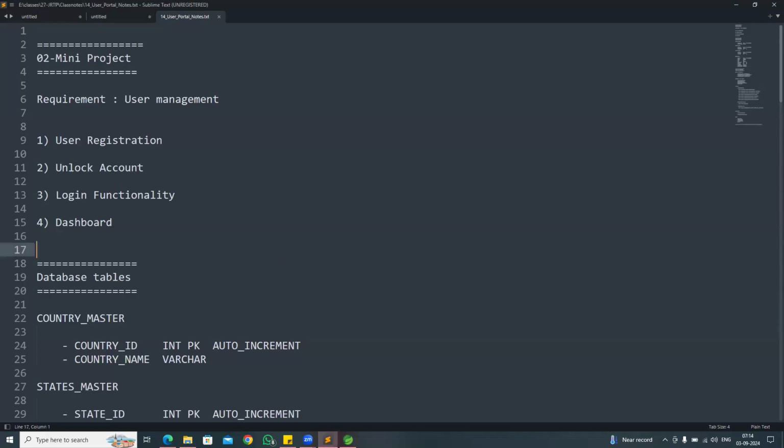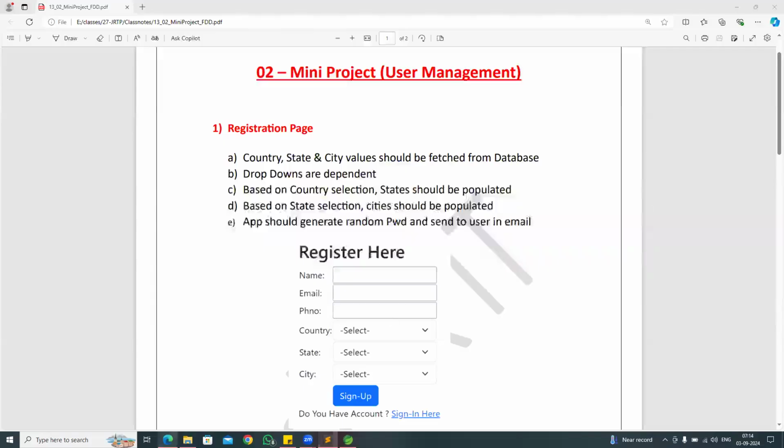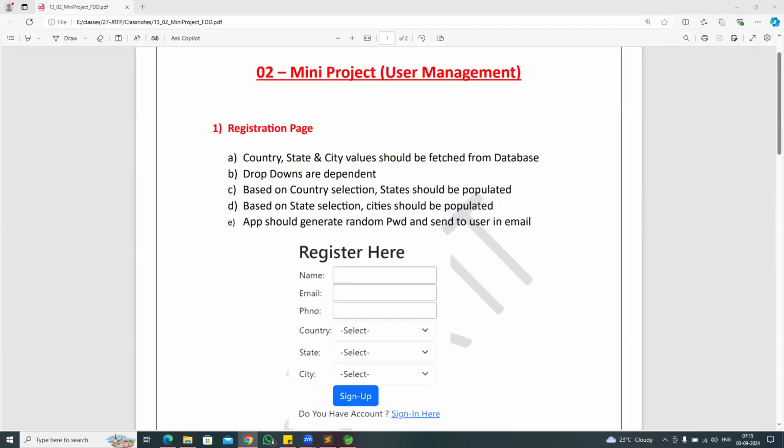Okay. So shall I start the project development from today, guys? Shall I start that mini project development? Come on. Guys, please respond. Shall we start the second mini project development from today? I'm not getting any response. Yes, sir. We develop. Okay.